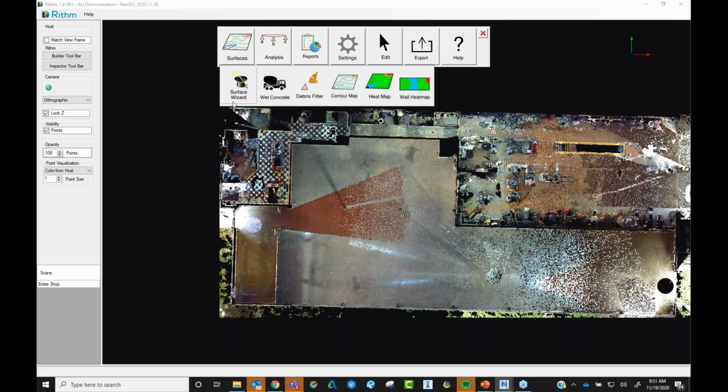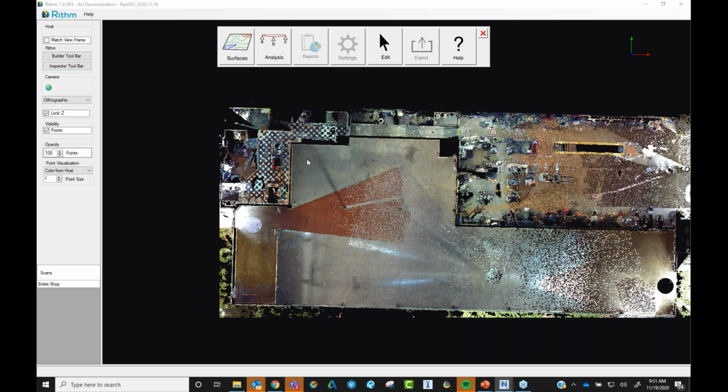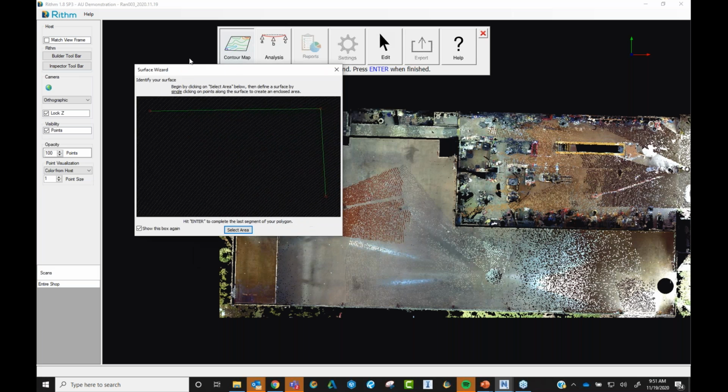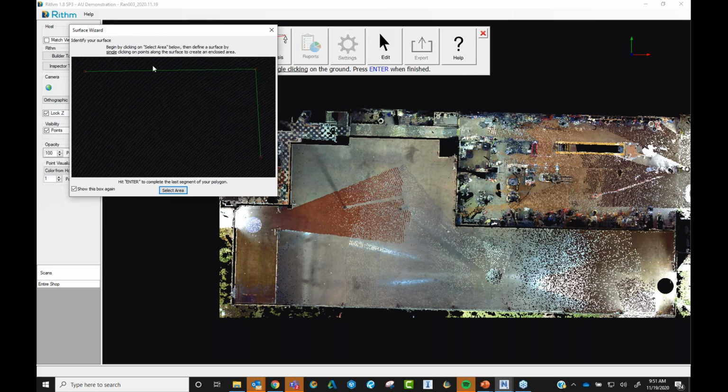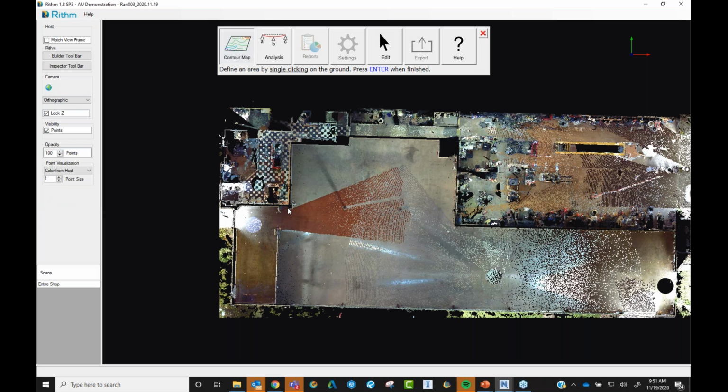Now, if I go back into my surfaces here, I'm going to show you guys real quick how to create a contour map. We'll create a heat map, and then I'll talk about the other side of this toolbar, which is the inspector toolbar. Okay, the inspector toolbar is where we're going to find things like that floor flatness report. So if I go into my contour map, what it's going to do is ask me to select the area that I want to go ahead and analyze. So I select the area. I'll start right down here around that column there.